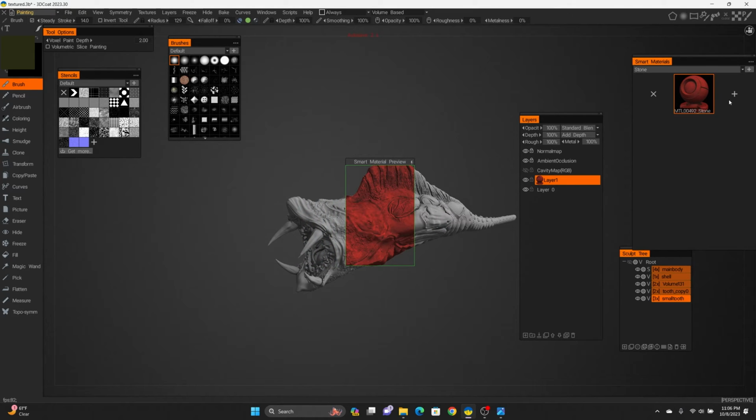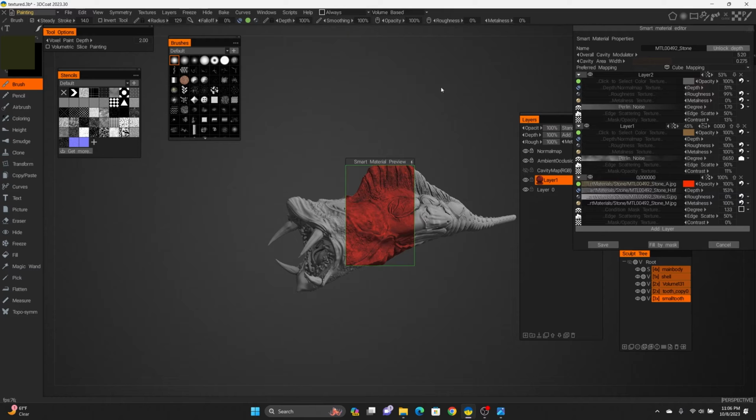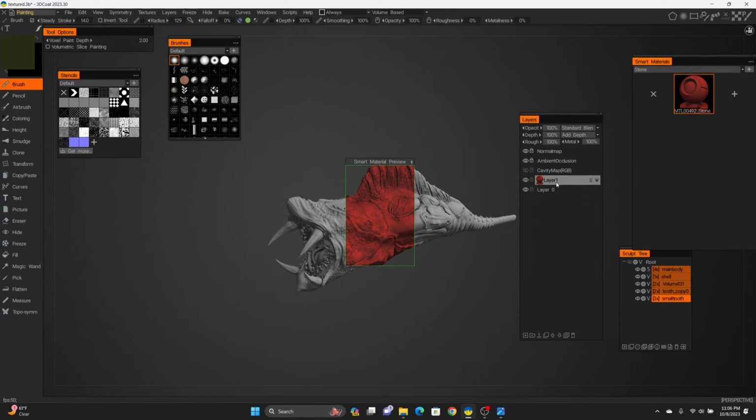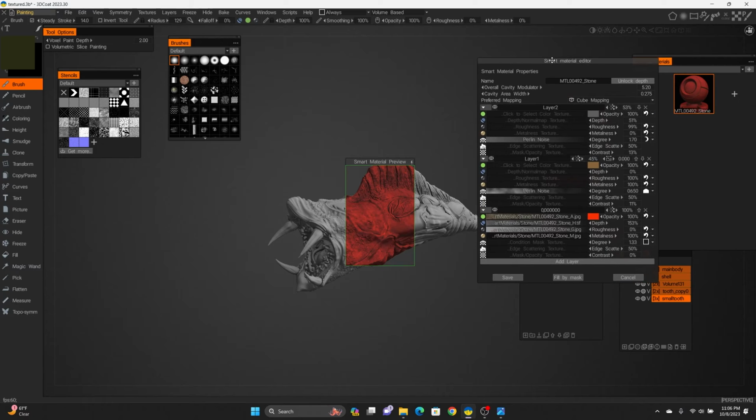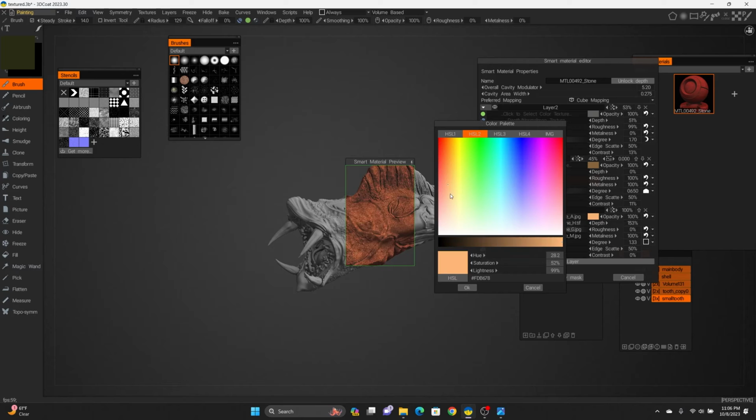You always want to make sure you right click on your material and attach it to your layer, and then from your layer you right click on it and hit Smart Material Editor, and this is where you can start tweaking your texture a little bit. You can mess around with the roughness, the scaling of your texture, the color of your texture, all kinds of cool things.